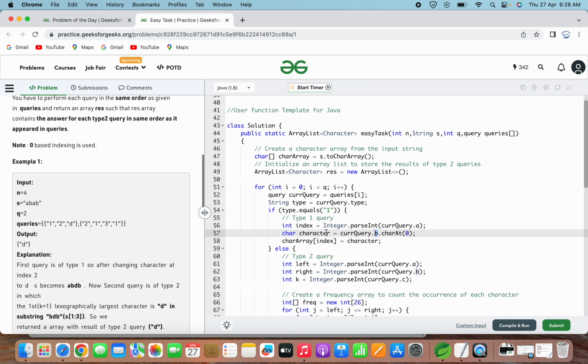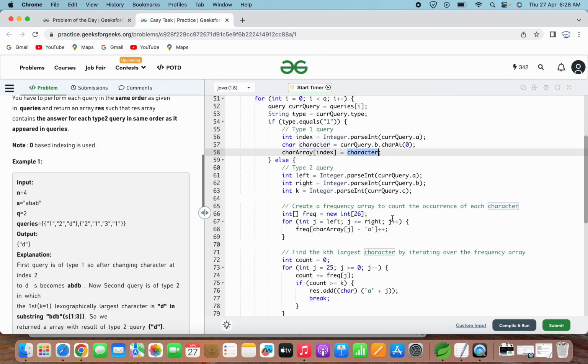Now what we are doing, we are replacing that one. That means in the character array, we are replacing the character at that index with the character which we have got in this step using currentQuery.b. And here we are doing charAt(0), because even this character is given in the form of a string, and since it contains only one character, just to get it in character format, we are performing the charAt operation on the string. Okay, so this was the type 1 query.